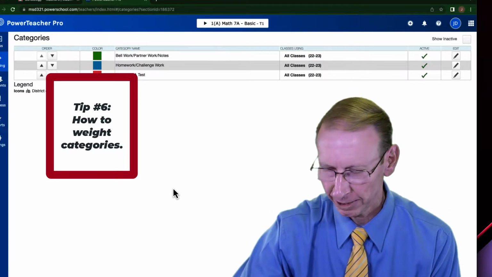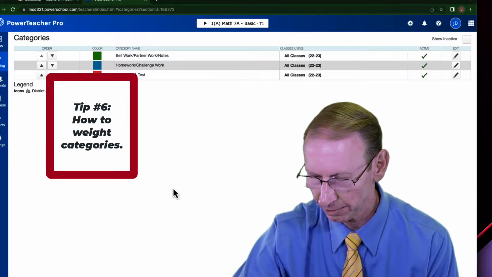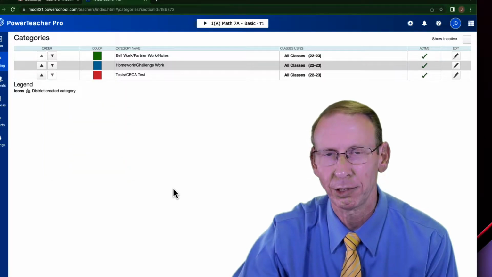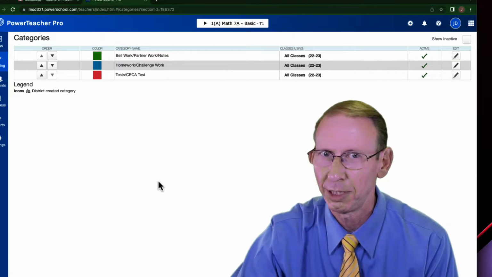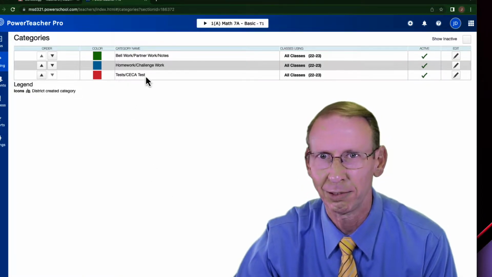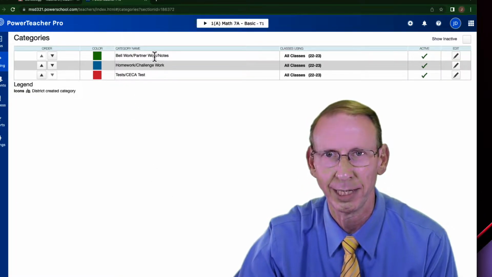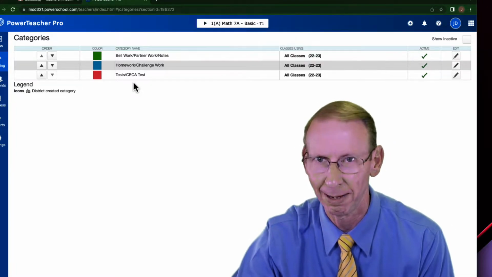Okay, this is tip number 6, how to weight categories. So this is where it actually affects the math. Until you set the weight, these colors aren't going to do anything for you. It's going to treat every grade as the same.